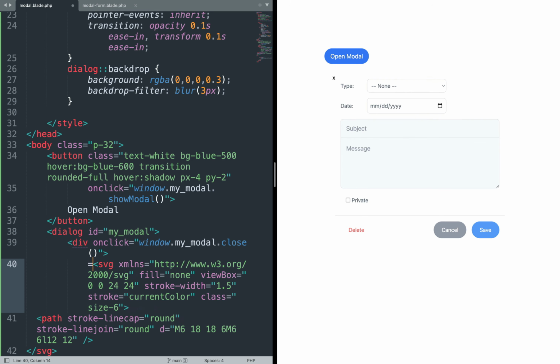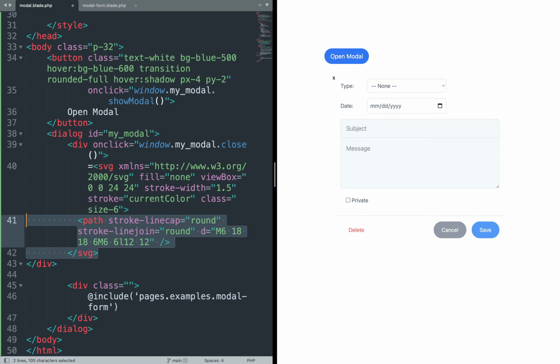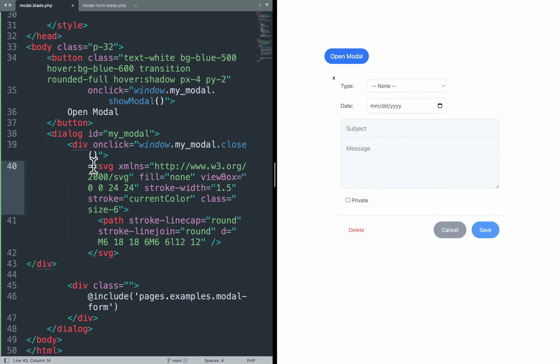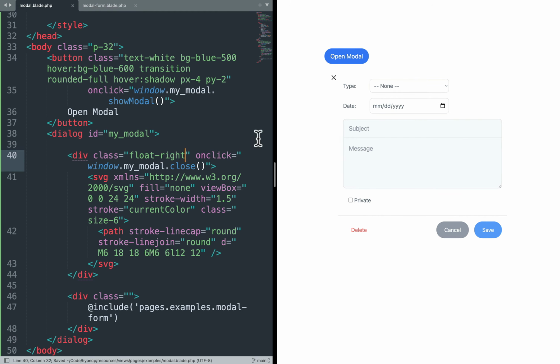I know this looks a little messy, but we can always clean it up if we want to and move stuff around. But I don't really think we need to. I think it's fine. So hopefully we can tell what's happening here. This is going to be the close. Let's give that a class of float right. Let's see what that looks like. Okay, should we refresh? It should be floating to the right.